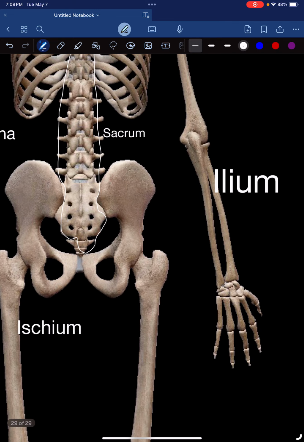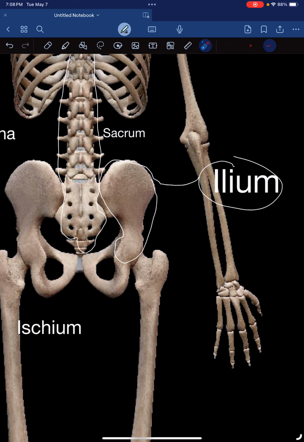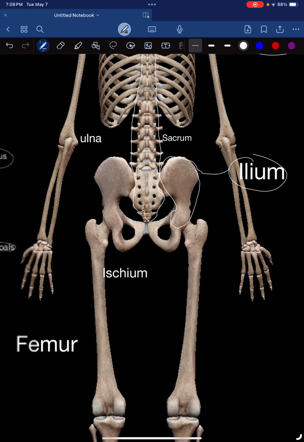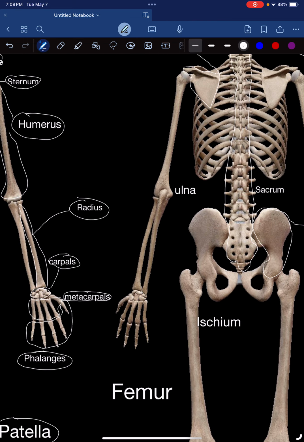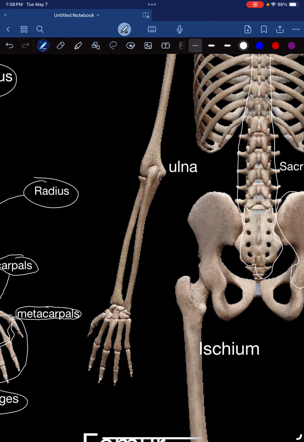Now we've got the ilium, which is going to be kind of this spot in here. And you also have one on this side as well. Now we'll come back up to the arm, the forearm, the ulna, which is going to be right in here.